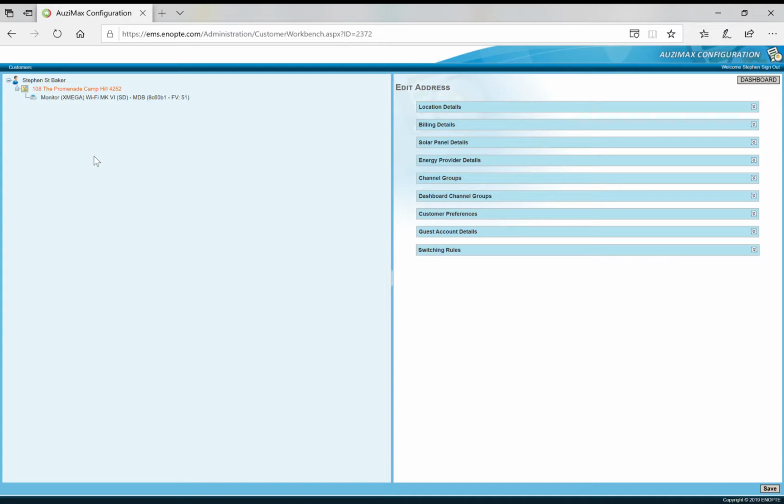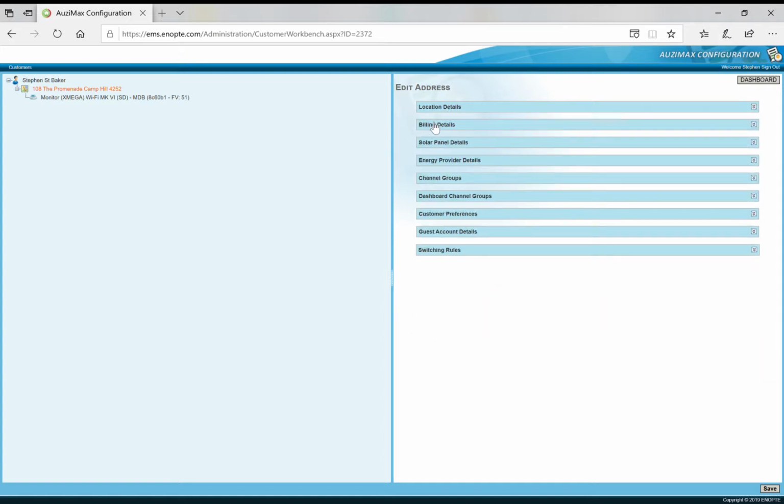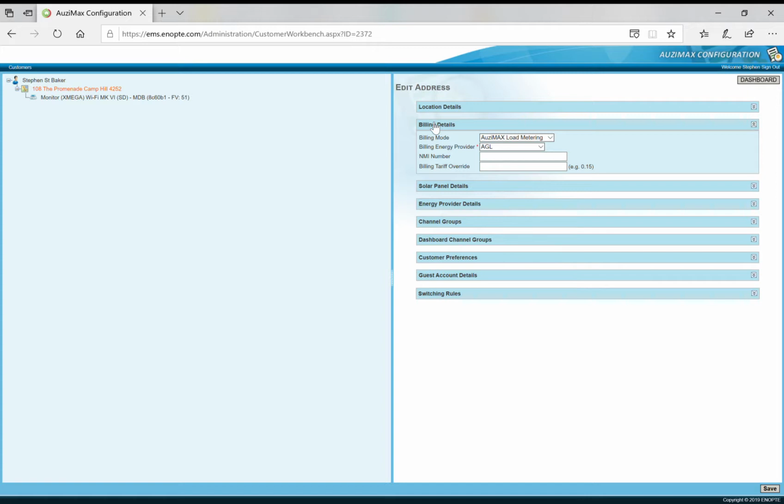So what we'll do now is we'll step down through this site. This is a fairly simple site. Under the Promenade there, you can see the location details have been set up, which includes the time zone depending where you are. That's really important that the time zone is established. The billing details, the system can be set up in a number of different ways for customer billing. For the moment, this is a simple site. We've just got it on load metering.